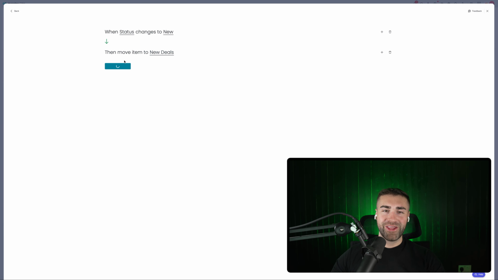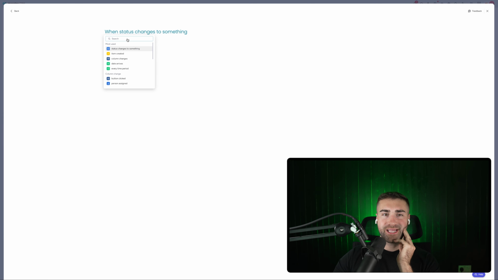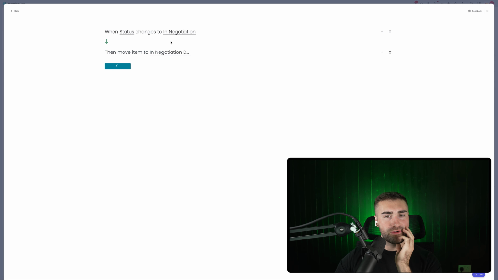This should be fun. And then that's going to load. Status changes again. If only it was a bit quicker, a bit snappier. Move item to group, proposal sent. But no, we have to wait a few seconds per new automation. When status changes to in negotiation, move to in negotiation, and then what else? What's the next step? I think it's in contract, right? When status changes to in contract, move item to group in contract.